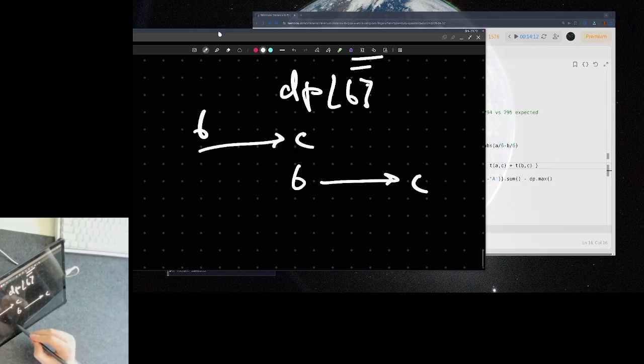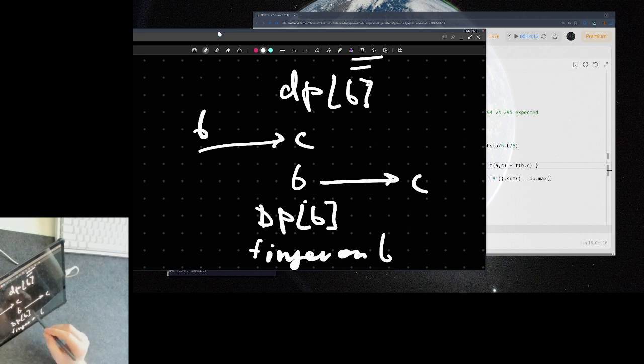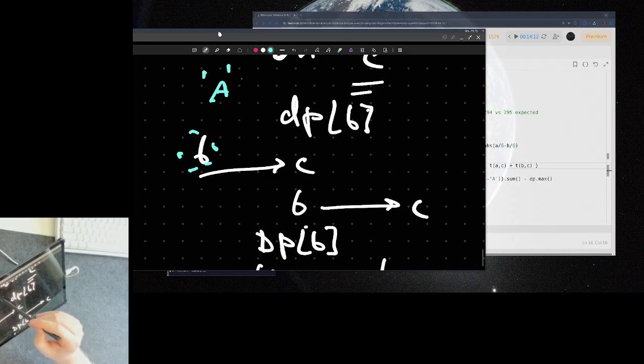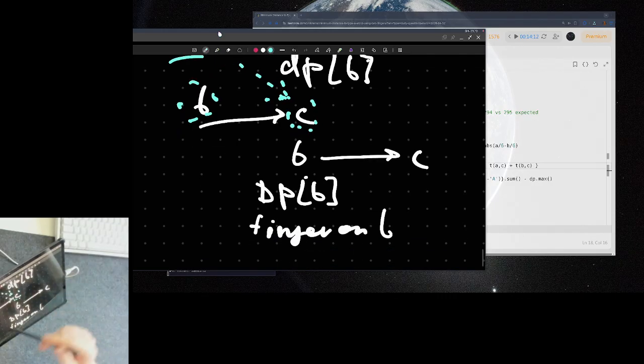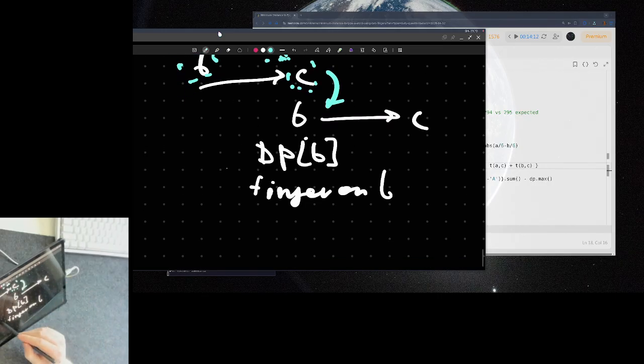That means we have some DP of B, the finger on B. So it doesn't matter where this finger comes from, B or from some other finger, A. It still goes to C, and in the next iteration step, the C becomes the B before. That's why we store this in DP of B.